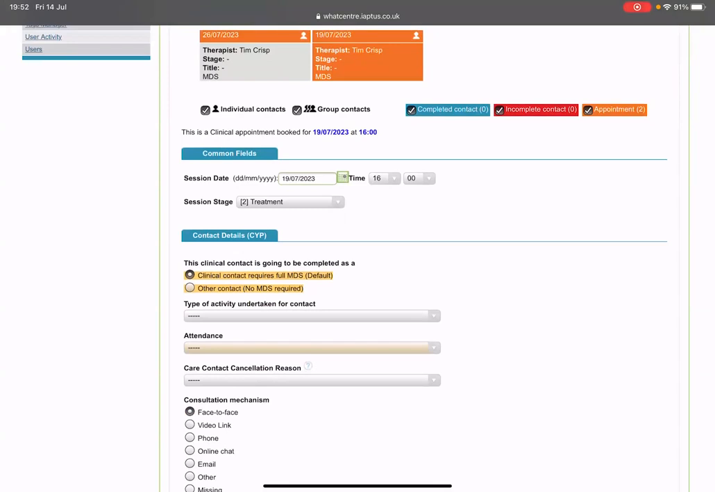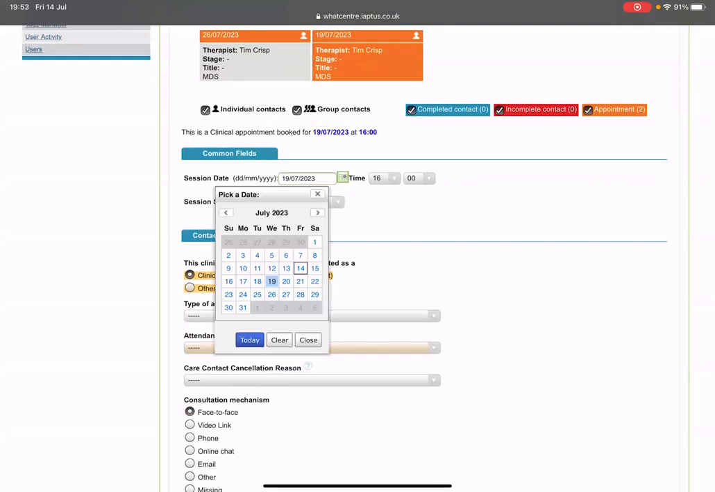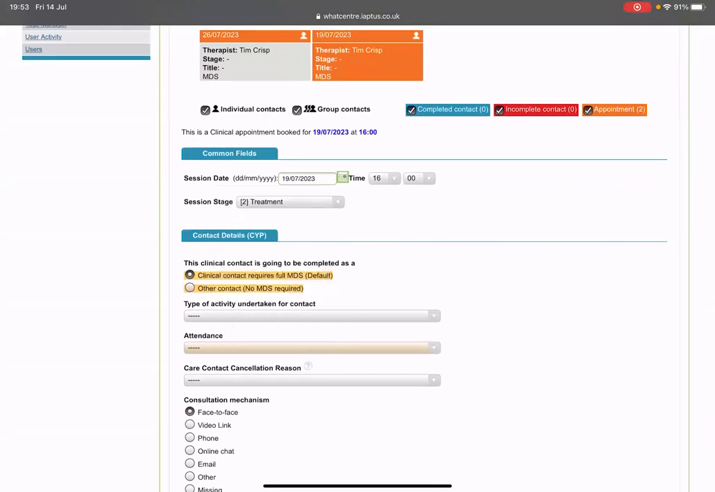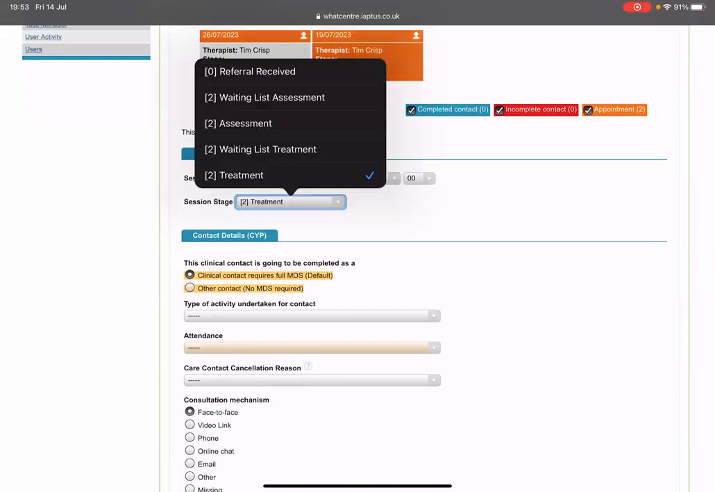We can change that if we want by clicking on that calendar sign and just choosing what we want date-wise to appear there. Of course, you have the option there, the time as well, to change that. The session stage, well, if we're carrying out the counselling, then that should be on the treatment option from that pull down menu. If I click on that there, we can see that there are the other stages in the care pathway there.